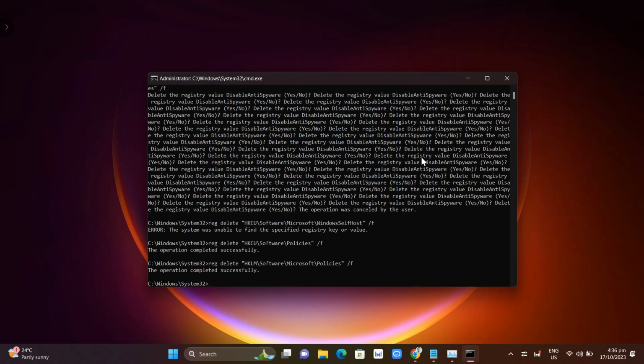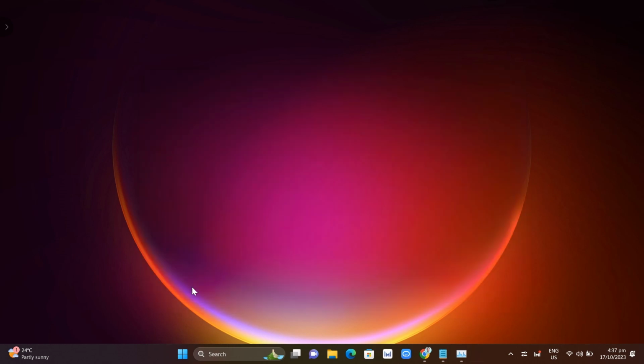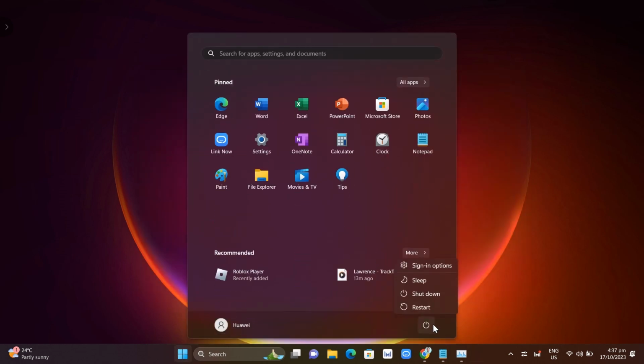And then you just need to hit enter, and once you're done, just need to type exit to exit this CMD. So with this, it should fix your error issue on your Windows 11. And finally, just need to restart your computer to confirm all the changes. So that's it. That's how you basically fix "Your IT administrator has limited access" on Windows 11.